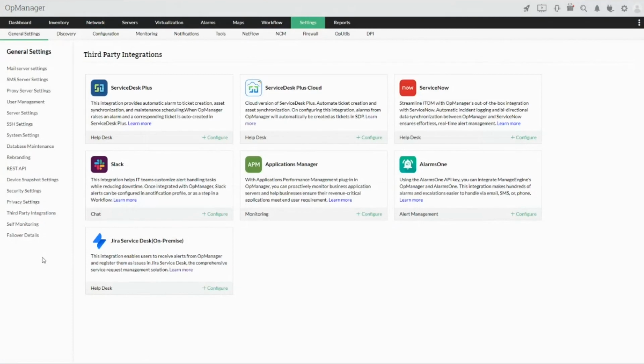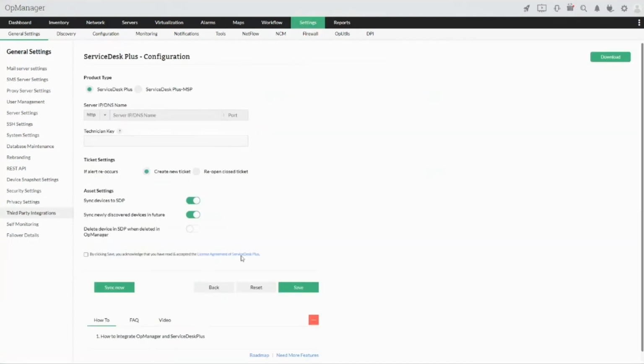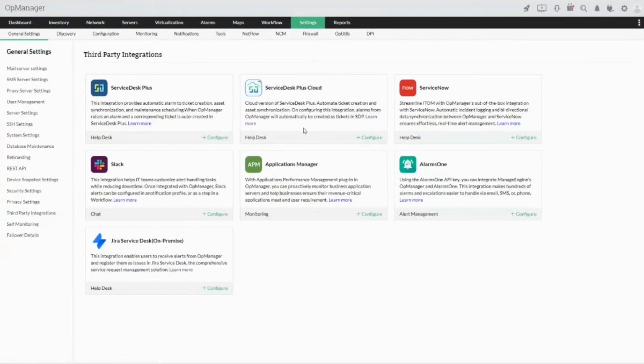So when we talk about integration, OpManager provides you a wide range of integration options where you can integrate with Service Desk Plus and create tickets, and you can integrate with the cloud version, ServiceNow, Application Manager, Slack, Alarms One, and also Jira service-based integrations are available with OpManager. So now let's go back to the presentation and continue.